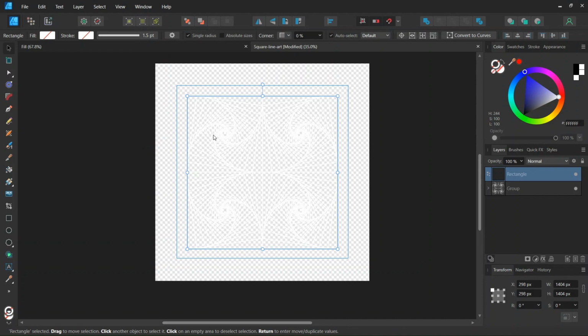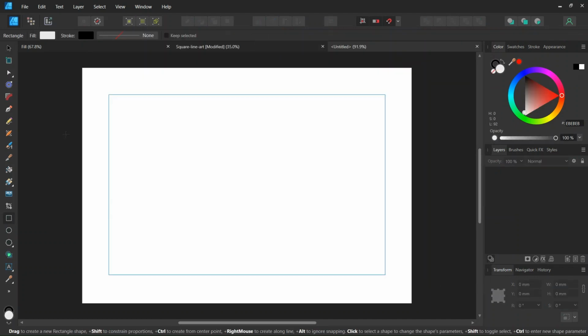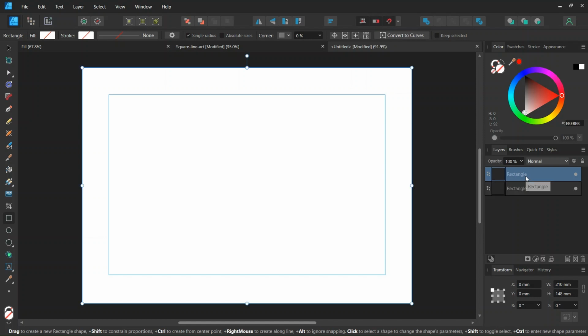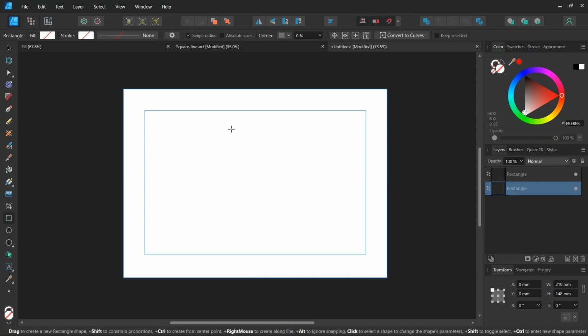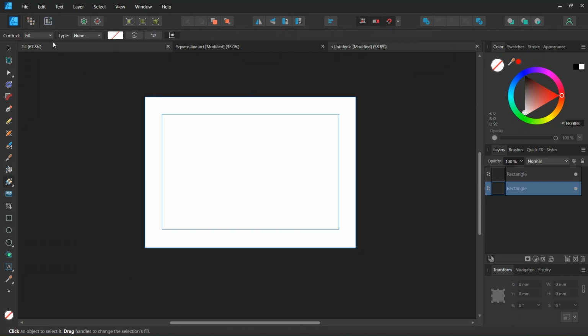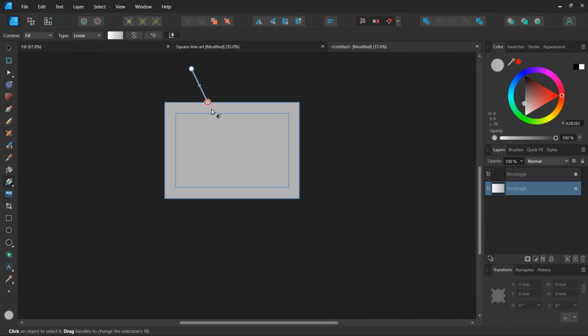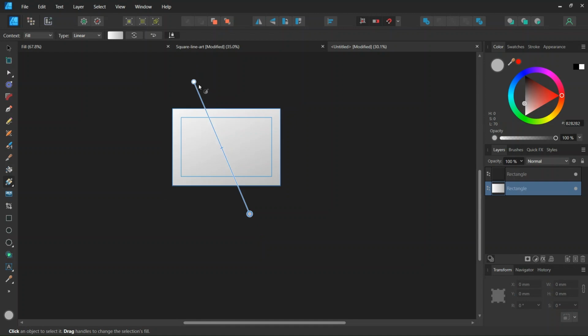So we go to File, New, and we create a new composition. We take the rectangle tool and we set the fill and the stroke to none. And then we go ahead and we create a rectangle all over the composition. We select the rectangle and we press on Ctrl J to duplicate it. We select the background rectangle and we take the gradient tool. We leave the context as fill and we set the type to linear. And we draw a gradient from the top left to the bottom right.